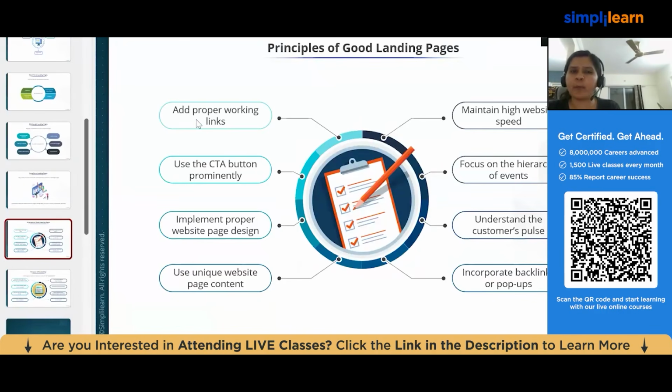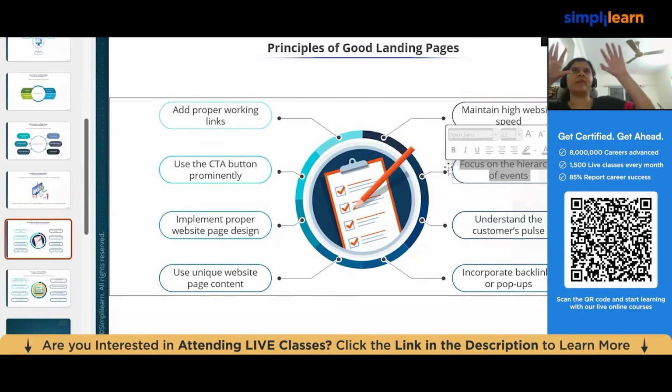Proper working links, very important. CTA, again the same thing. Proper website page design, unique content. Like Maisha by Isha's website was different from Pair Patola because they added those reels, they added those celebrity pictures. They could have also done that. They could have just added product pictures and left it out. But again, how does your website stand apart from other websites? So you have to make your content unique. Again, speed, very important. Hierarchy is nothing but the way Maisha has categorized the products, right?